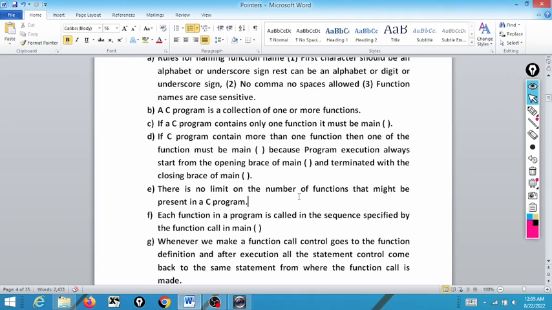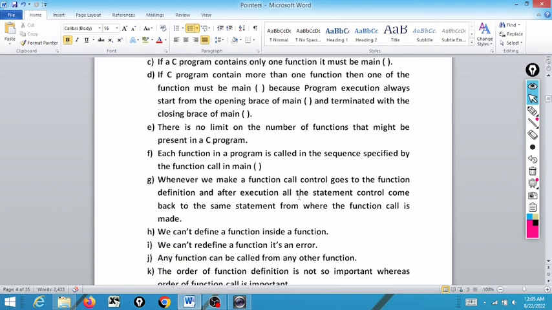We have already discussed this. There is no limit on the number of functions that might be present in a C program. As we have already discussed, a C program is nothing but a collection of functions. Each function in a program is called in the sequence specified by the function calls in the main function. All the function calls will be called in a sequence.